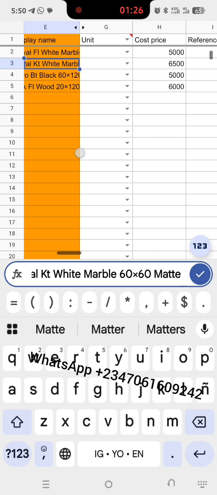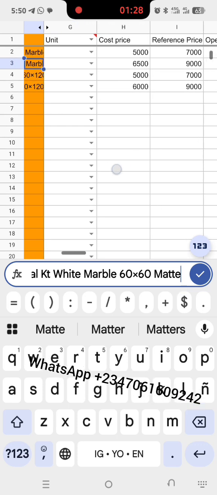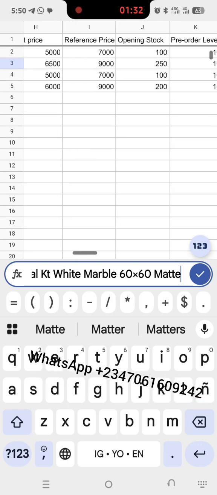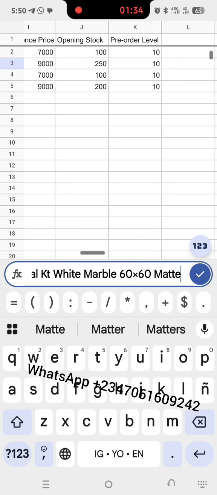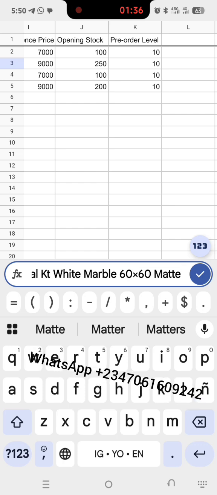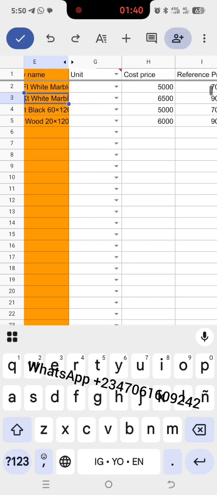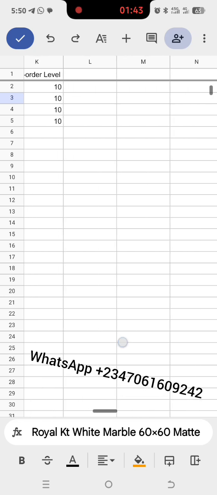Now we have our cost price. I have inputted the cost price. I have inputted the selling price, and this is opening stock. And the other level is the level you want it to get. Like when it gets to 10 or less than 10, the system should alert you that you are running out of stock. That's what pre-order level is.